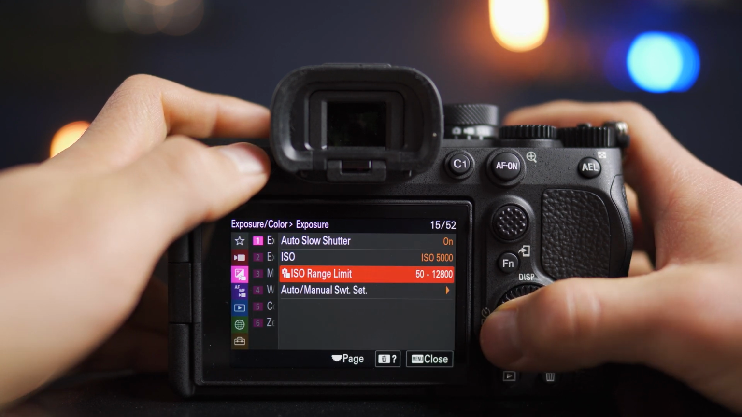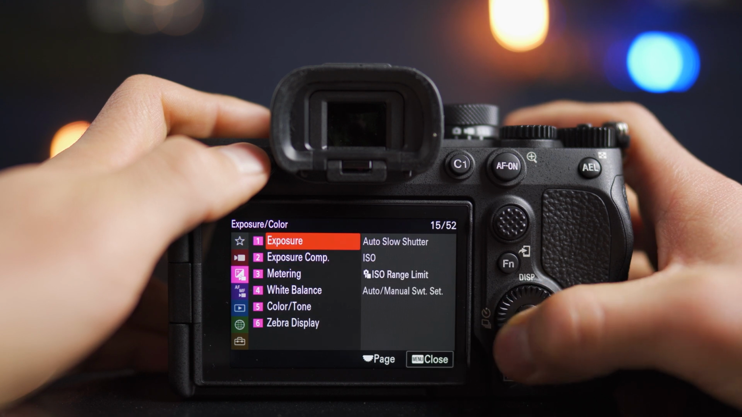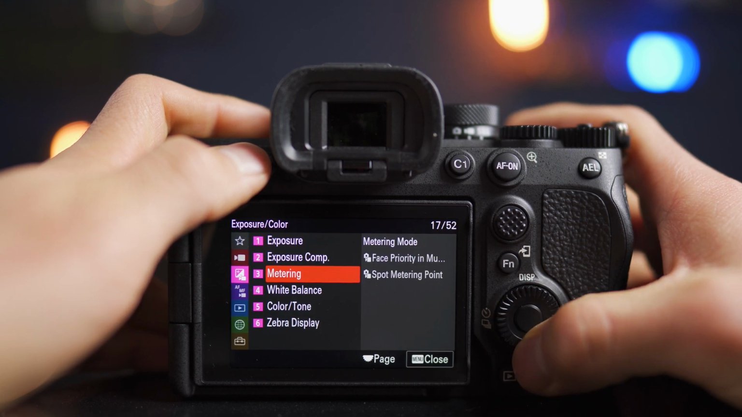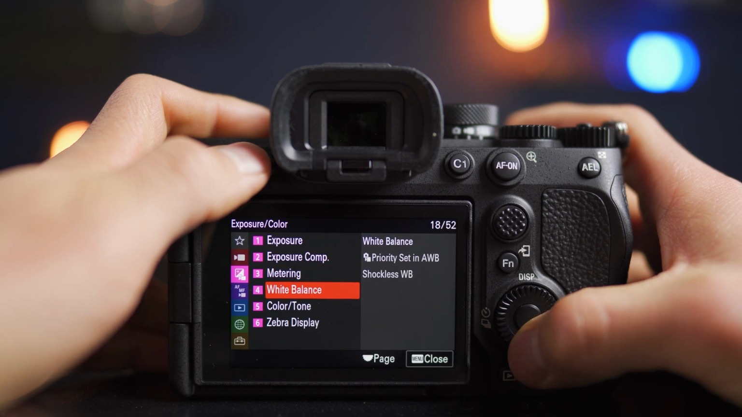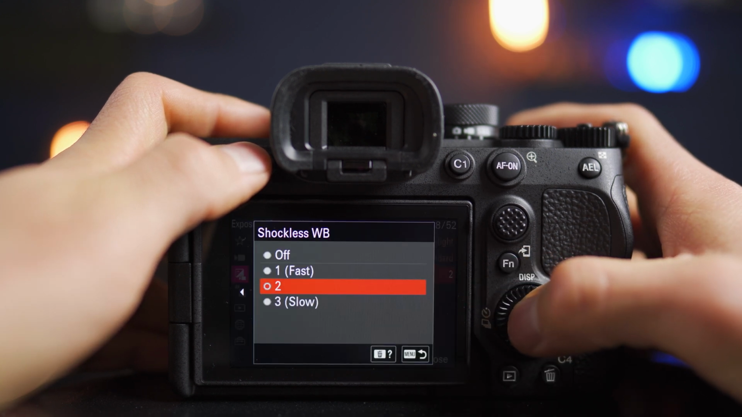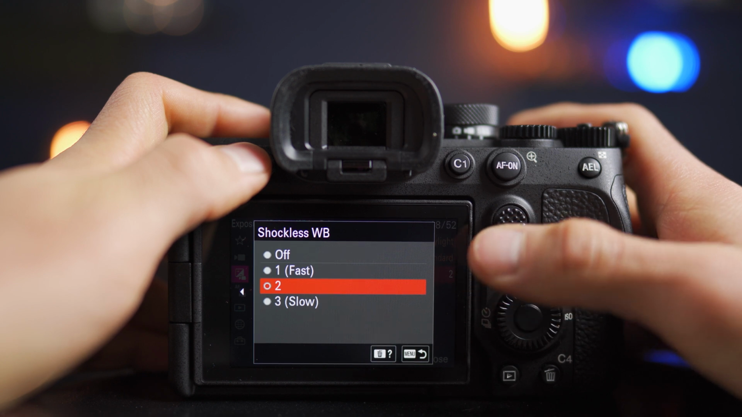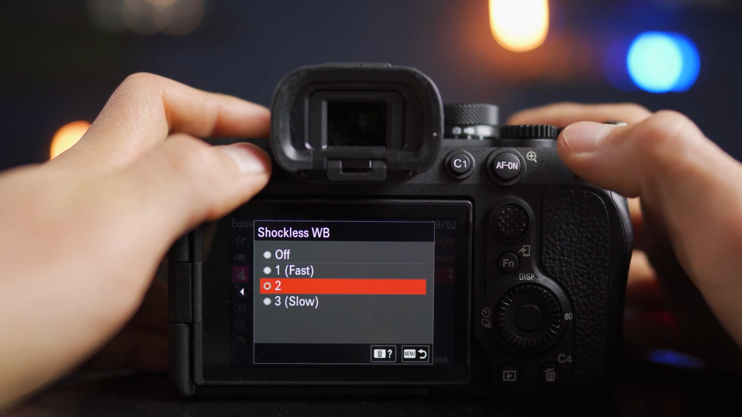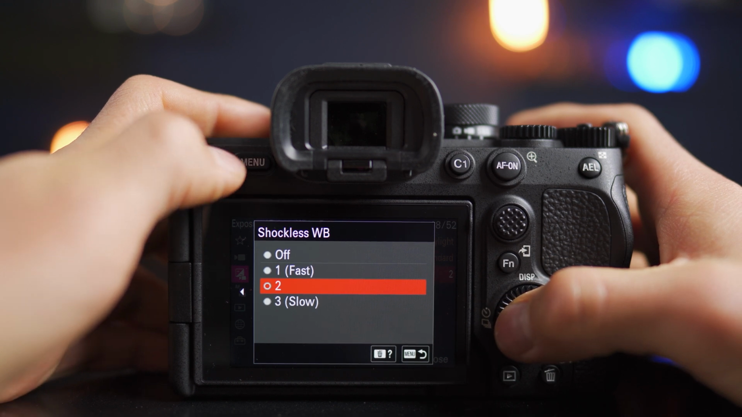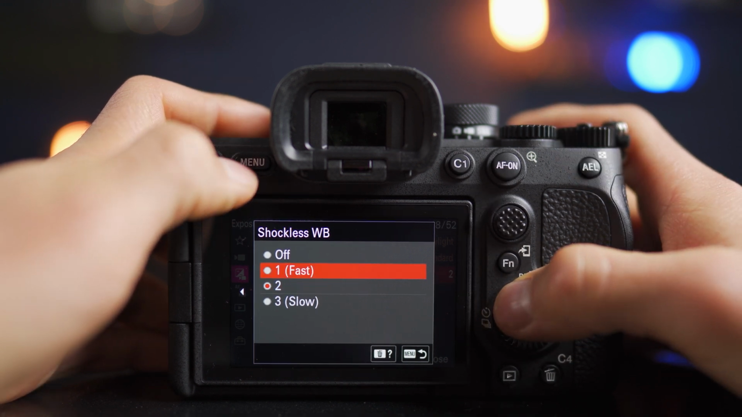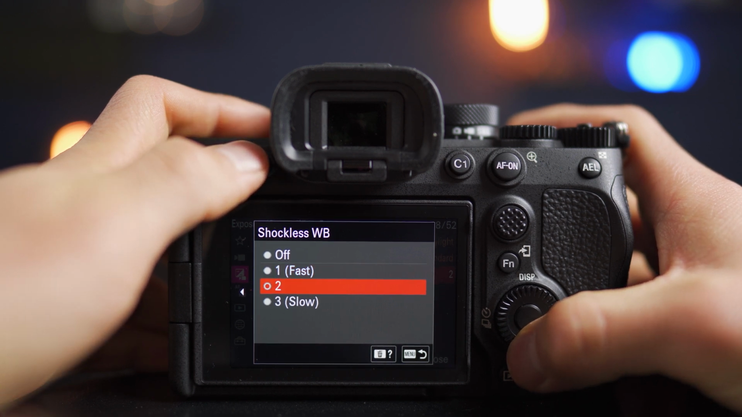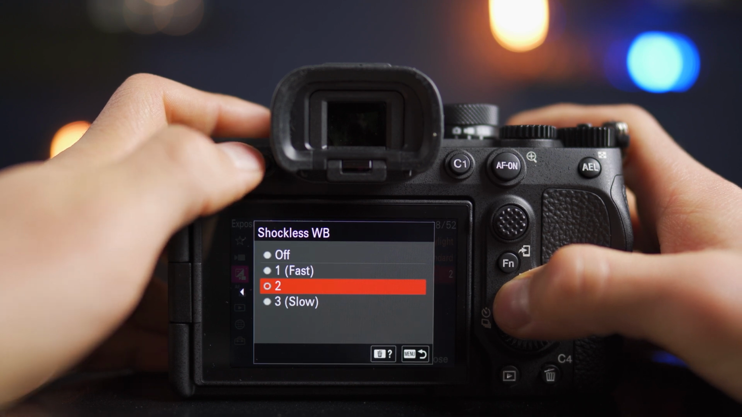Now exposure, again, we went over these things, so I'm not gonna really touch on that. Same with the exposure comp, I'm not gonna mess with that. Metering modes are all the same. The shockless white balance, this is to adjust how quickly it transitions, like if you're going from outside to inside, or just like a different color of light. That way it's not as jarring to see it transition so much from blue to yellow or something. So you can make it fast or you can have it slower. I just kind of stuck it in the middle for now.